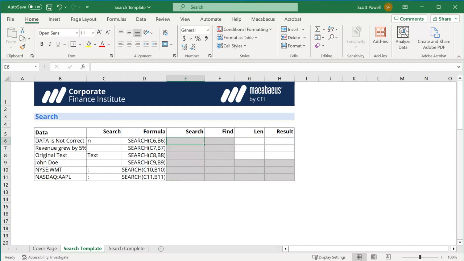Let's explore the SEARCH function in Excel. Here we have some examples where we're searching for something in a text string. SEARCH is going to tell us what character our search can be found at first. So, for example, we want to know where does N appear in the text string "data is not correct".